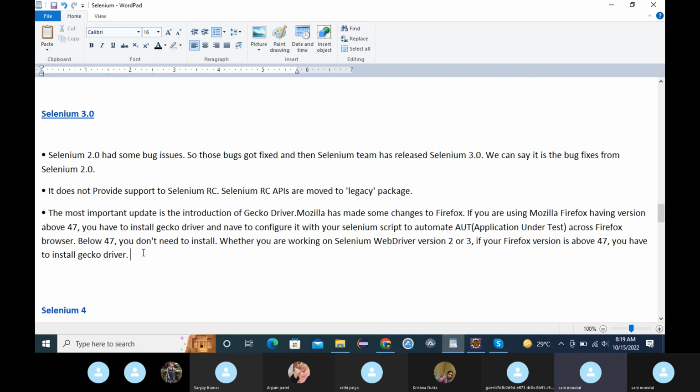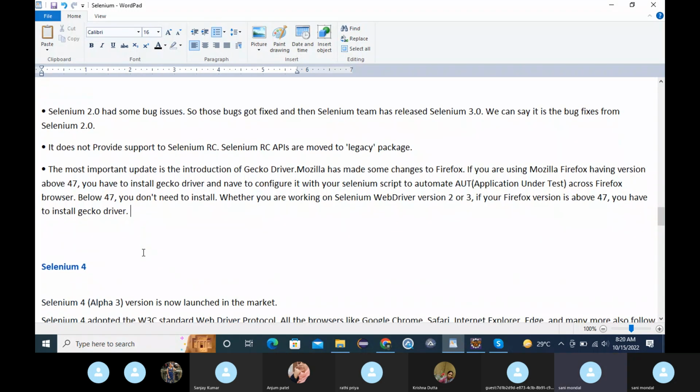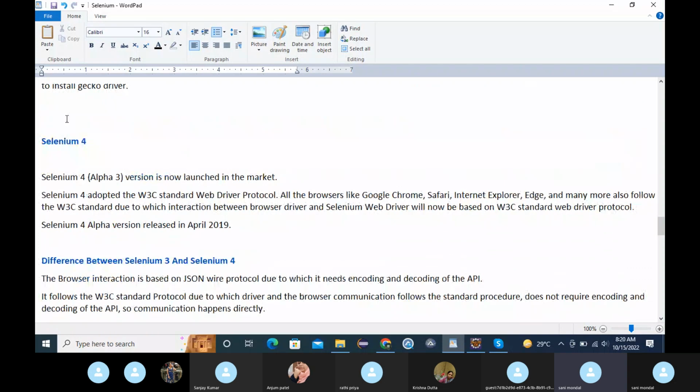Everyone uses this only. But whether you are aware of it or not, Selenium 4.0 is also in the market. When it was launched, its version was Alpha 3. With the Alpha 3 version, Selenium 4 was launched in the market. Selenium 4 has adopted the W3C standard WebDriver protocol.